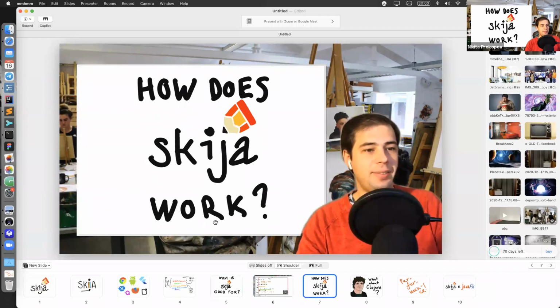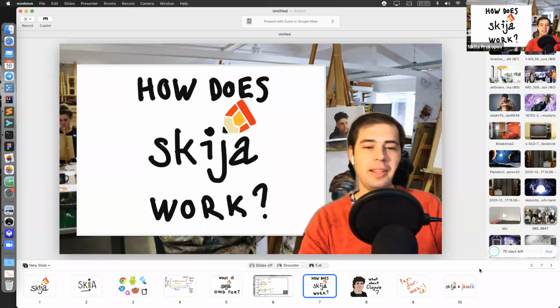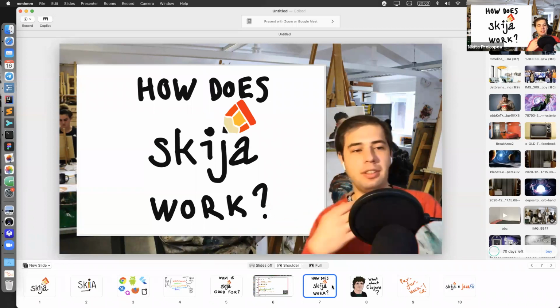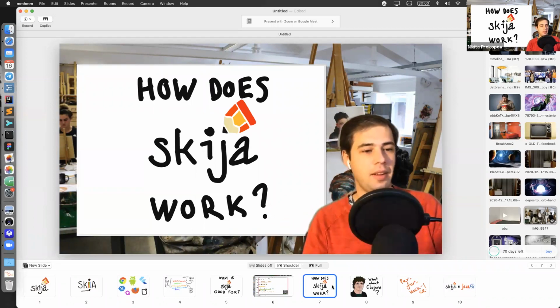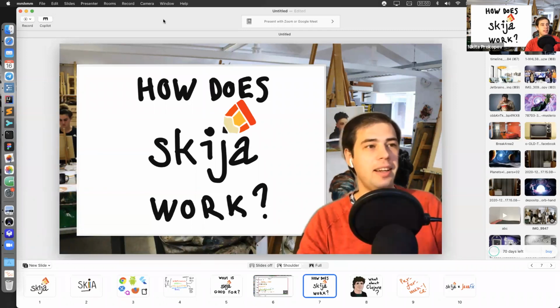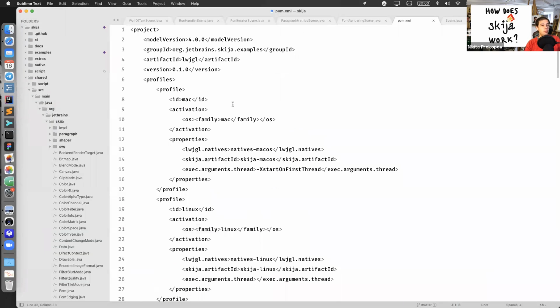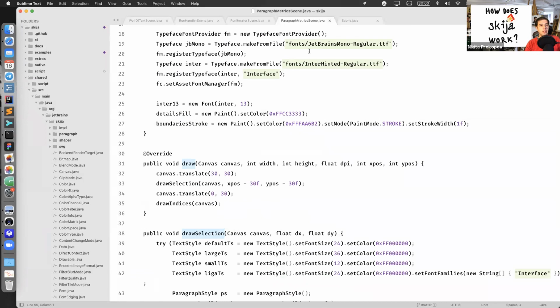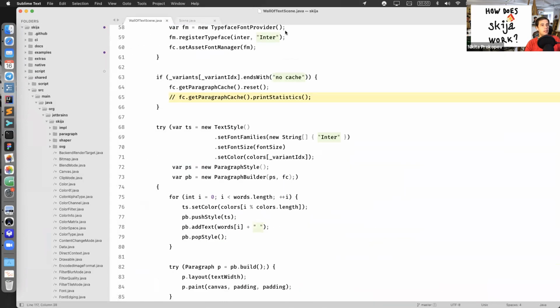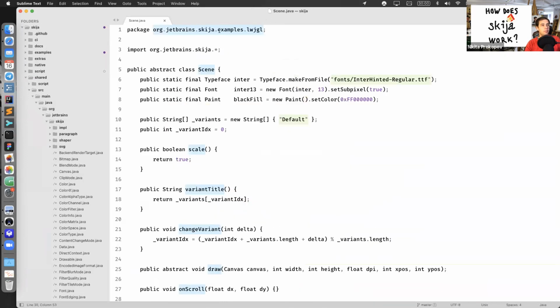Okay, next part. I don't have many slides, so I think it's best if we handle questions at the end. I will go through them quickly, probably quick enough, and then we can answer all the questions and have a discussion. So the next thing I wanted to show you is how Skija works, and as I said, it is a Java API.